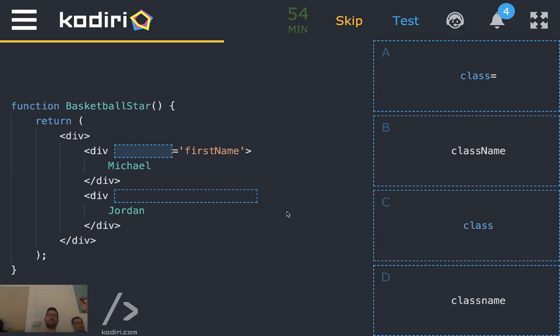So let's talk about styling. How do you define a style class in React? A, B, C, or D? B. Is it B or D? B, because React is case sensitive.